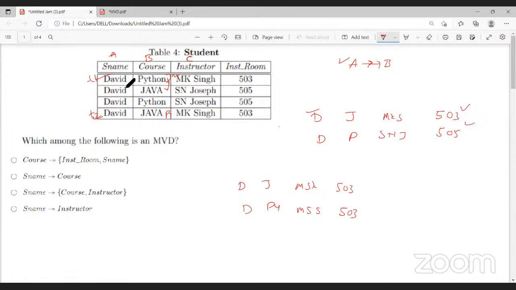So you just need to take any 2 tuples such that t1 of alpha equals t2 of alpha, and then just exchange the beta value, that is the B value. Okay, and if we are getting tuples which are present in the original table, in the parent table, then we can say that MVD exists. Okay, any doubt in this part, like what I have explained here?